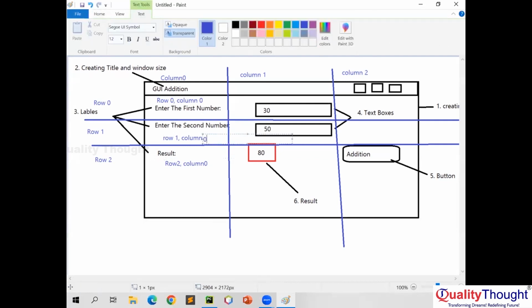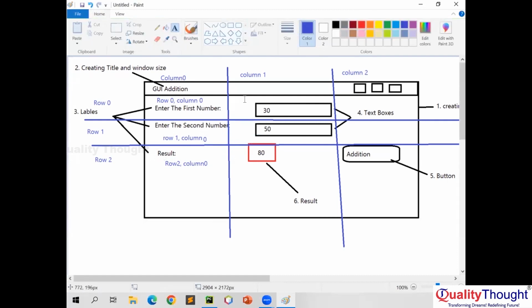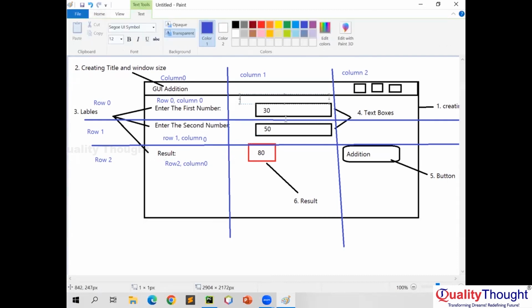Column number 0. Now tell me what is exactly this particular position over here, this particular text box actually? R0 and as well as C0. C1. Perfect. And what about this particular text box number 2 actually? R1, C1. And what about the result?